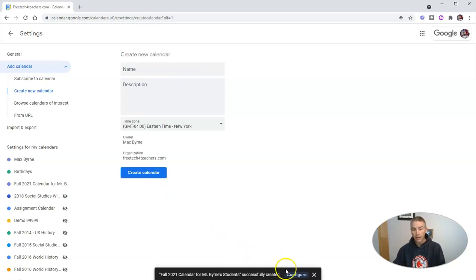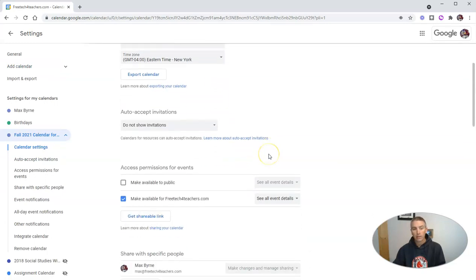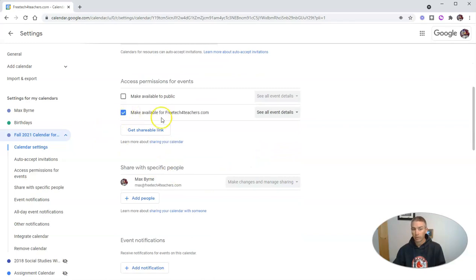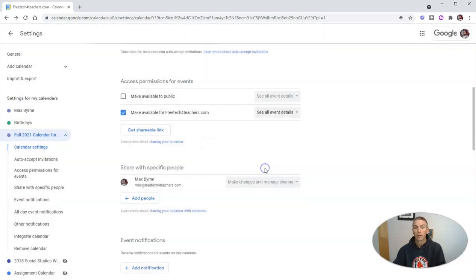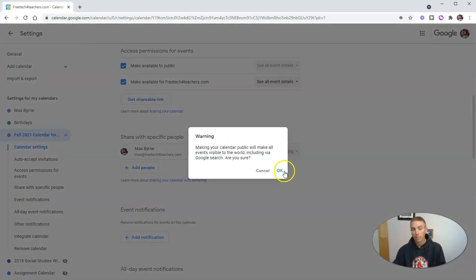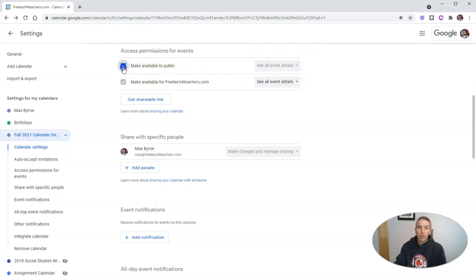So I've now created that calendar, and let's configure the calendar. Down here, we can say the calendar is only available to people in my domain, or I can make it available to the public. If I make it available to the public, I can say see all event details or show only if I'm free or busy. If I'm making it public for the purpose of telling people about events that are coming up, I'm going to want to show them all event details. Or if it's just for people who are in my domain, my students, my colleagues, I'm going to leave it as just available in the domain.